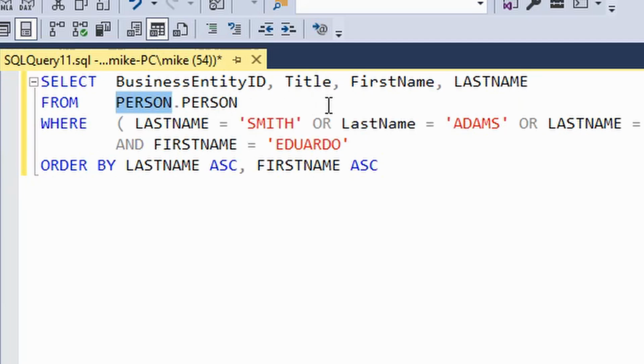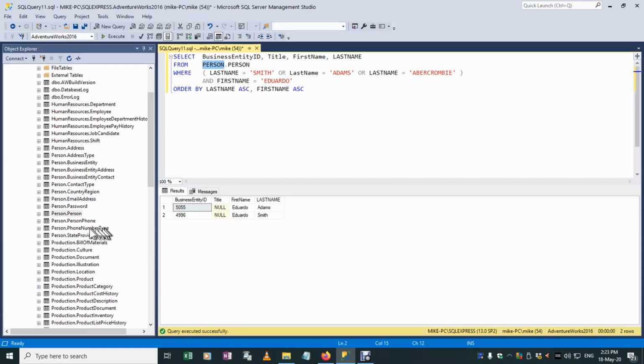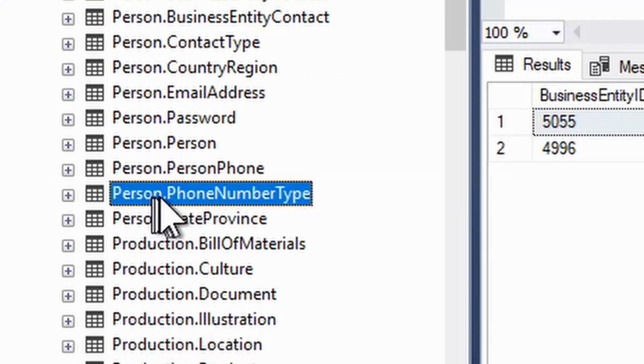Now there is a bit of a shorthand that I can show you to simplify this, rather than have to type out that full great long name. Some of these can be quite lengthy. For example, if we go down here, there's one here called person.phone number type. That's a bit lengthy, so there's a bit of a shorthand I can show you so that we don't have to type the whole thing out.